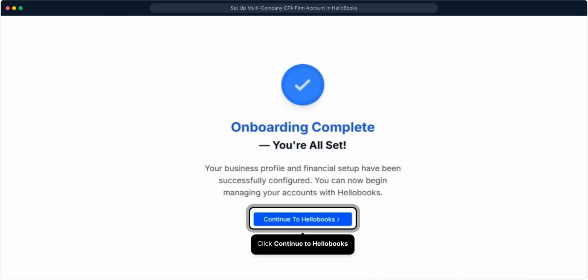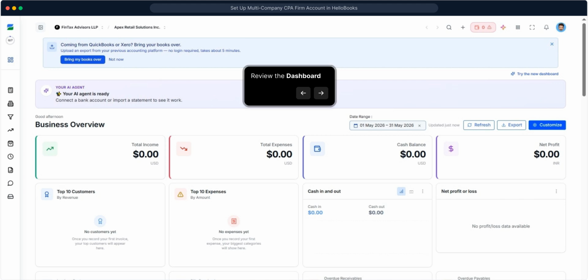First client fully onboarded. Welcome to your CPA practice dashboard. Your dashboard is ready. Add more clients, track compliance, and manage everything from one place.